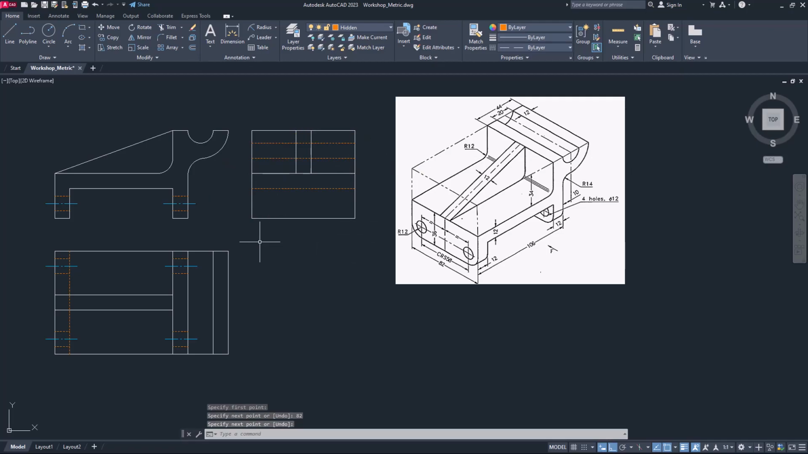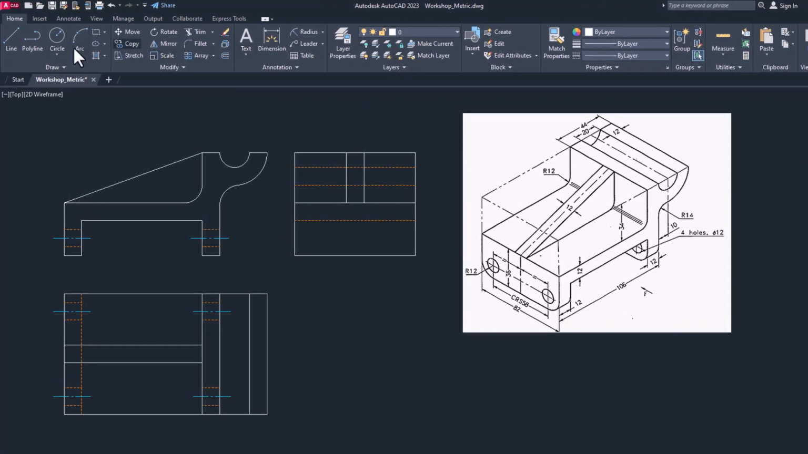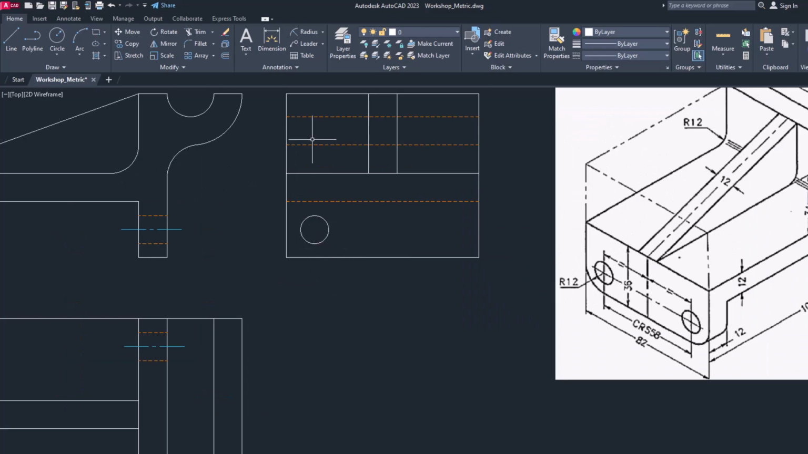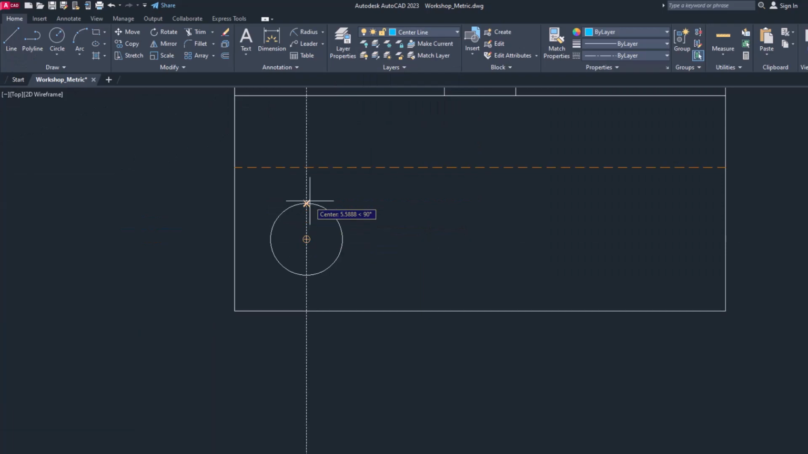Now let's draw the circles. Okay. So for that, go to the 0 layer and start the circle command. Shift right click from this corner. It will be 12 by 12. Dimension is, the radius is 12 again. Its diameter is 12. Now let's draw the center line of this circle. So here again this to this, this to this.